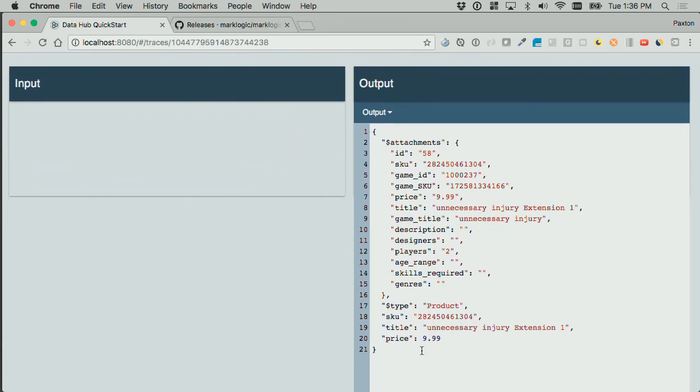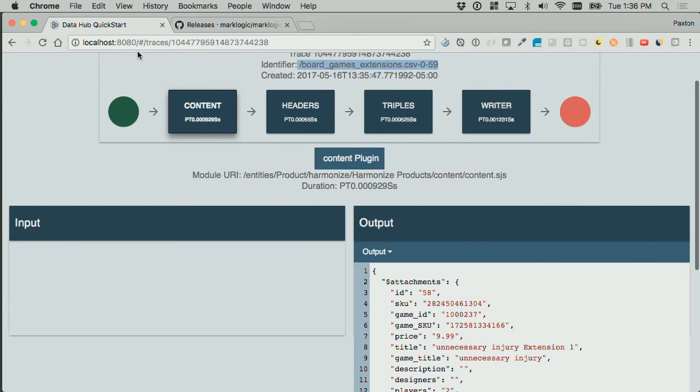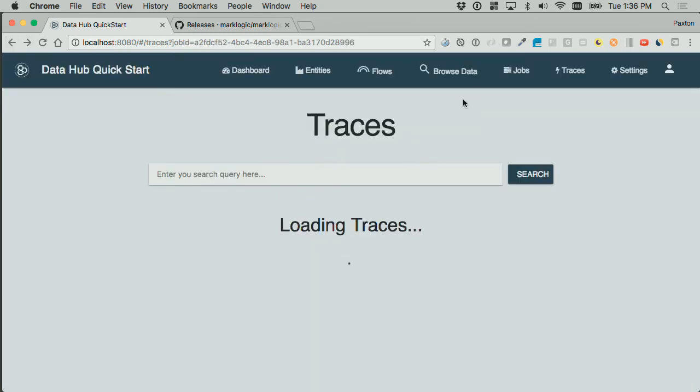But the output was that whole thing was in our content section. The attachments, like I told you, is the original document that came in. The type was set to product, hard-coded, and then we have our SKU, our title, and our price was converted from a string to a decimal. But let's look and see if the board game worked.